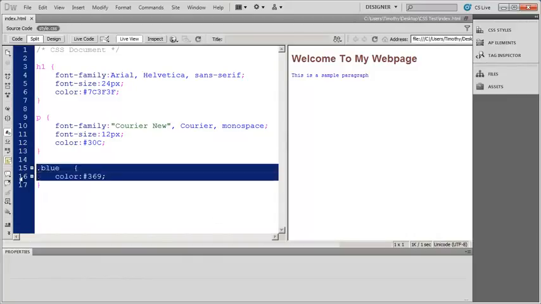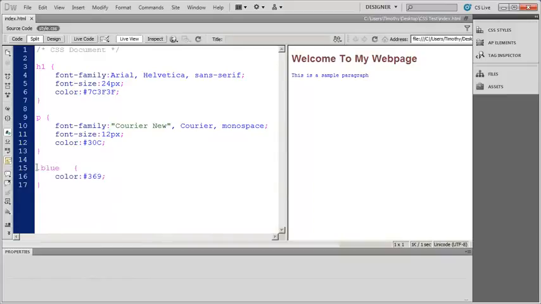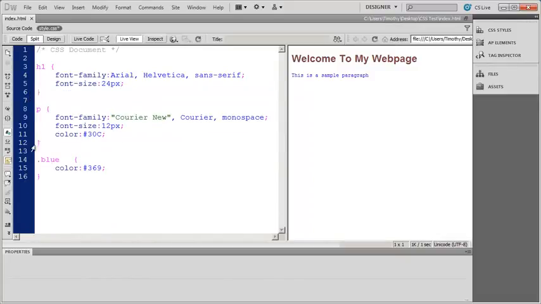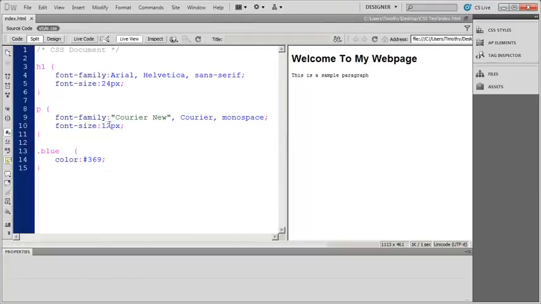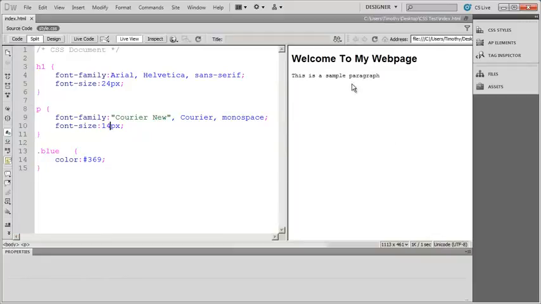So that's a class style. Whenever I apply the class blue to anything, it's going to change that font. Now I'm going to go ahead and delete these two color statements up here. And you can see this is going to go back to just the browser default black. And I'm going to make that a little bit larger, increase it to 14 points, just so we can see it a little bit better.